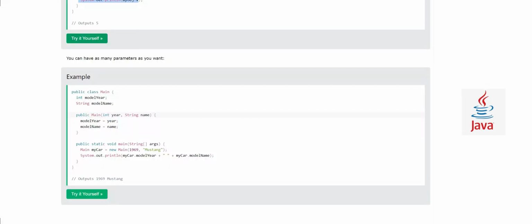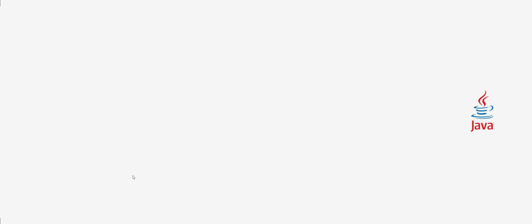Now let's look at the last example. The concept is you can have as many parameters as you want. For example, here we have two attributes, integer modelYear and string modelName, and these two attributes are initialized by the constructor. The constructor receives two parameters, the integer year and string name, and then these are assigned to these attributes. Then in the main method, we create an object and send 1969 and Mustang as parameters to the constructor. The constructor assigns its values to these attributes, and when we do the printout, we get the output 1969 Mustang. So let's execute this code and see the result.